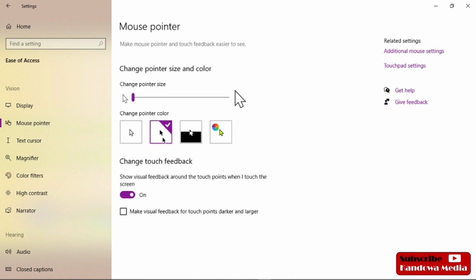As you can see, mine is selected. If you want to set yours to white, you can set that. As you can see, my mouse is now white, and if you want to set it to black, you can set that. Make sure you select that. That's how you can set your mouse to black like mine. So yeah, that's how you can set it.